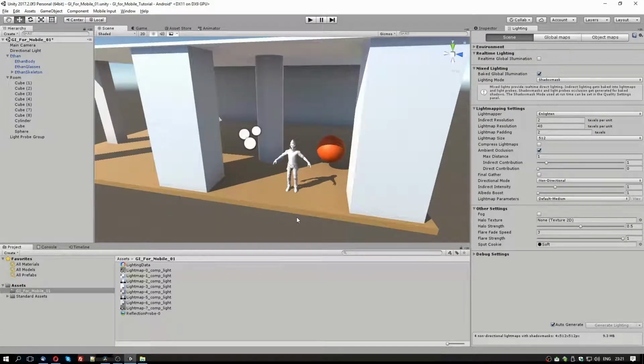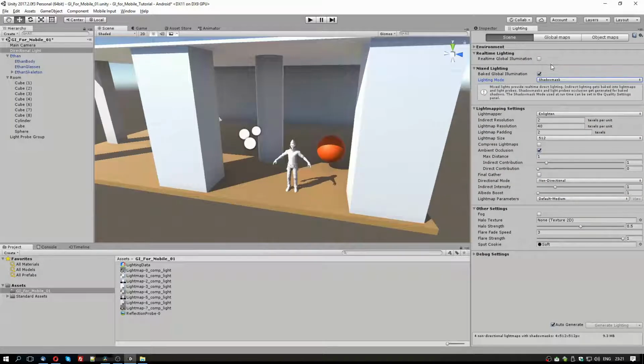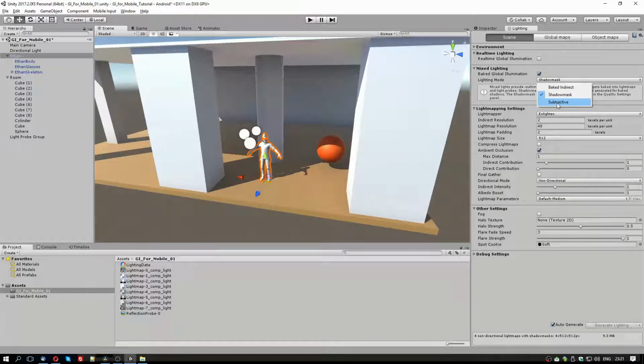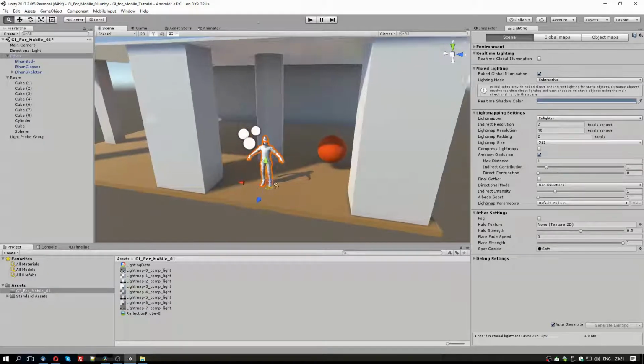To reiterate, if you want to reproduce this, make sure that on your directional light you've set it to mixed mode. In your lighting settings, make sure that you are using shadow mask if you can afford it and you want accurate real-time shadows on your character. If you can't afford it, go to the cheapest mode and use subtractive, and accept that your character won't receive accurate real-time shadows.